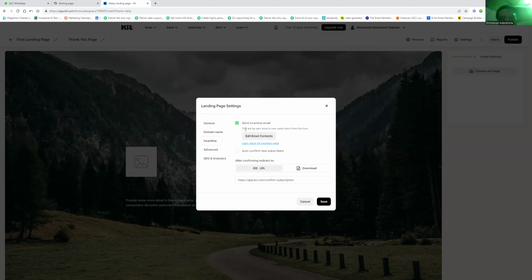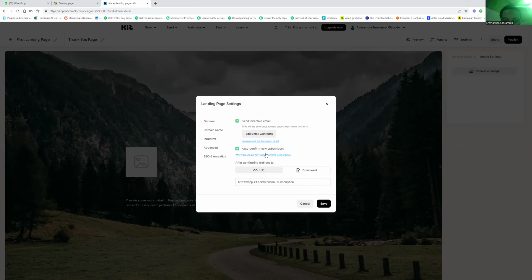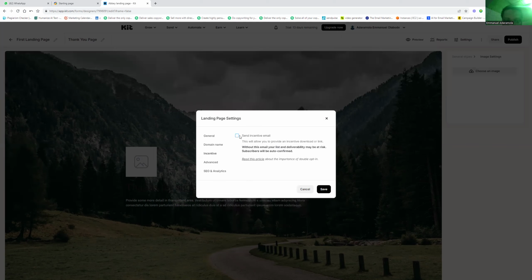So for the incentive, there's something about this incentive. We have something known as double opt-in and single opt-in. Single opt-in is just like the thank you page, normal: immediately you subscribe, you receive your welcome message, thank you for subscribing or something. But there's also double opt-in, which is auto confirm, where you need to confirm new subscribers. You understand?